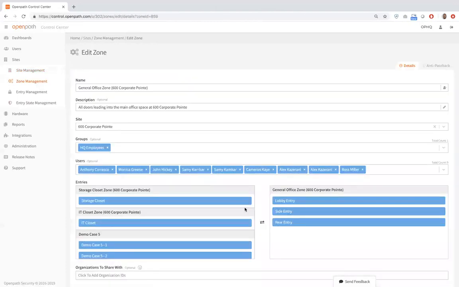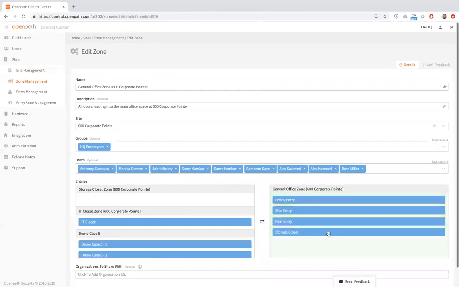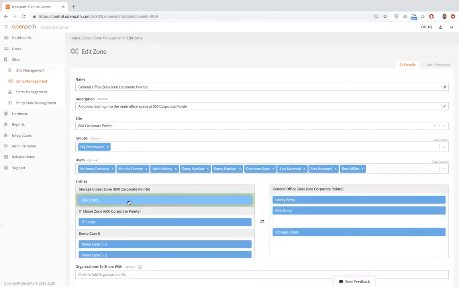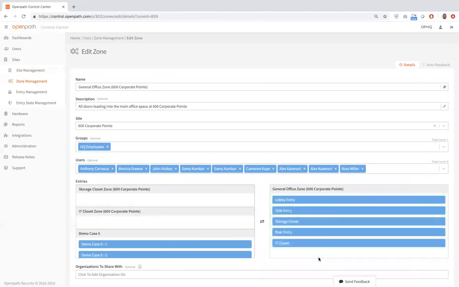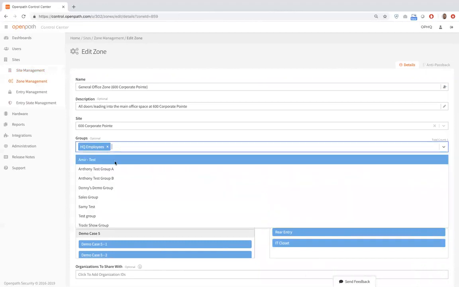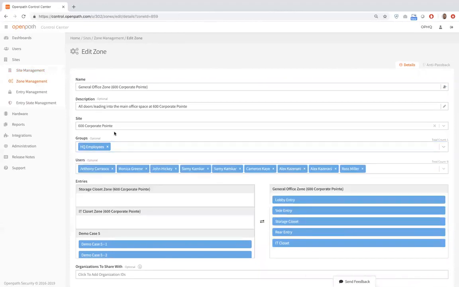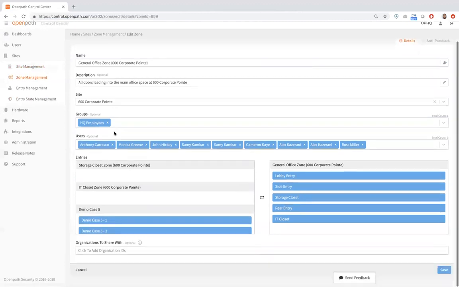Your first zone would be your general office zone, or whatever you might want to call it, in which we already have it set up with 3 doors. Let's just imagine maybe we want the storage closet in there. Oh wait, maybe we don't want the rear entry in there. Or maybe we want all of these doors, whatever it is, it doesn't matter. It's very easy to configure. Create that group of doors and assign it to a group of users. As you can see, you have the ability to do that here, as well as from the group management page.